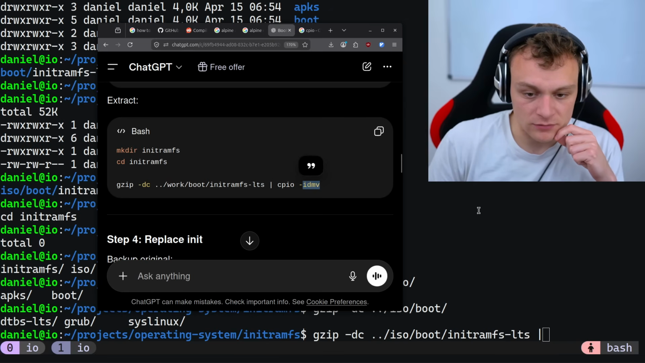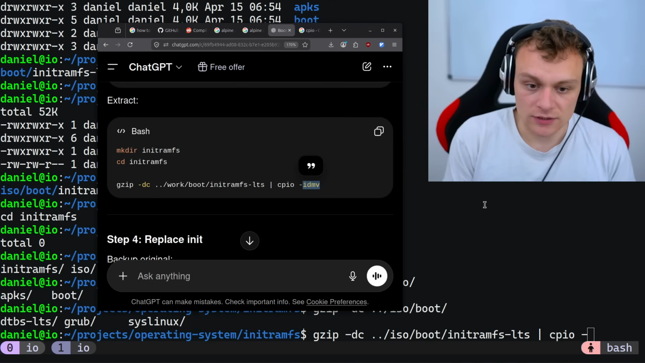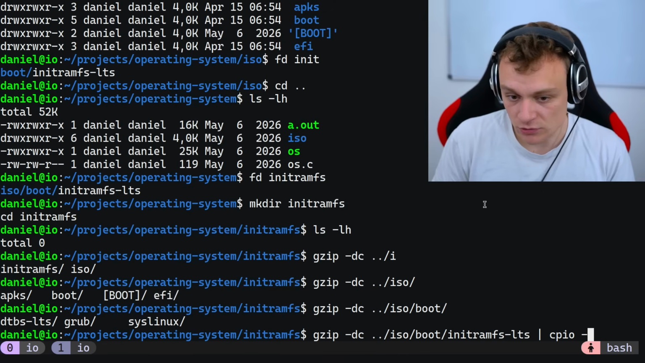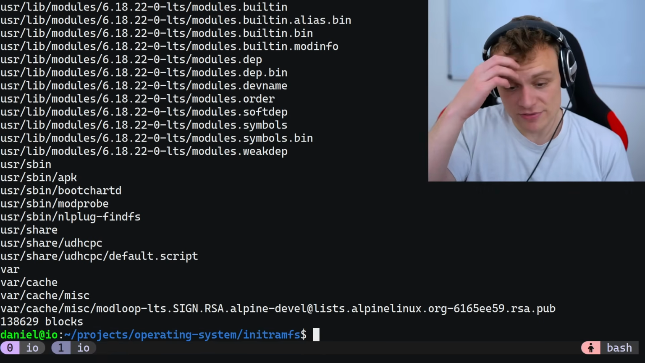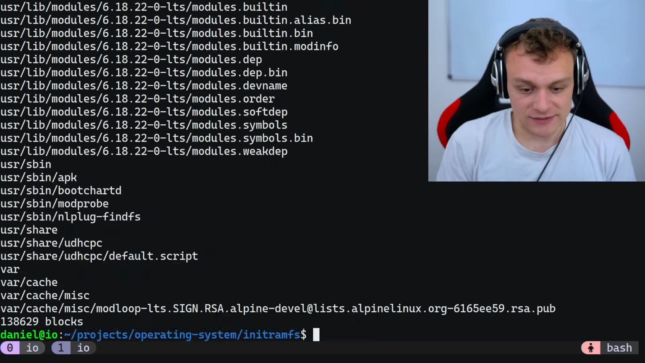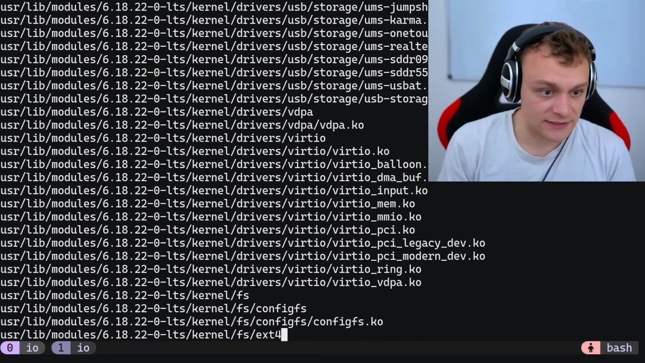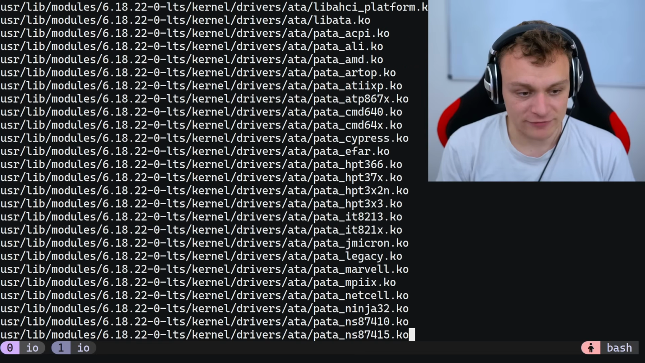IDMV. Let's just do it. I have absolutely no patience anymore. IDMV. Okay, so this has now done something. And this is where the entire file system resides, guys. As you can see, what we are now seeing here is a full Linux file system.